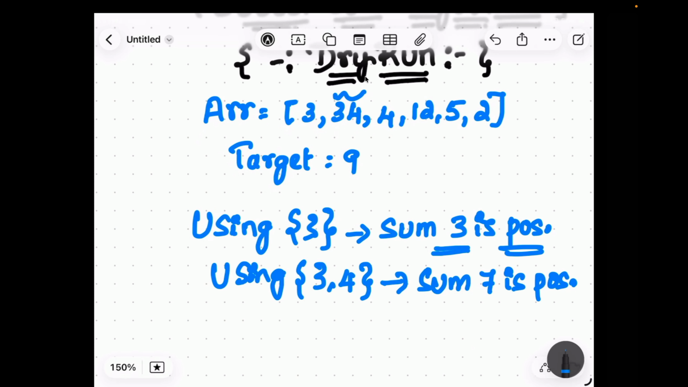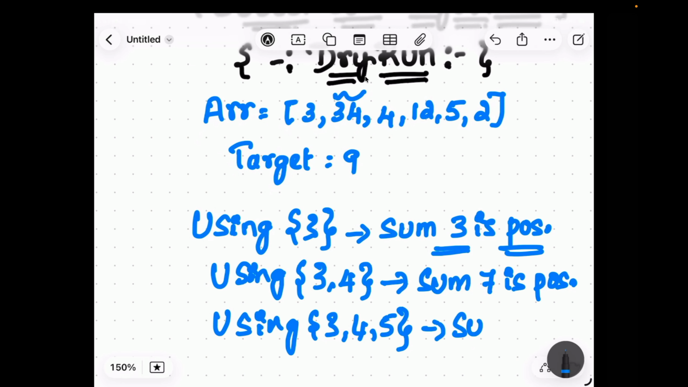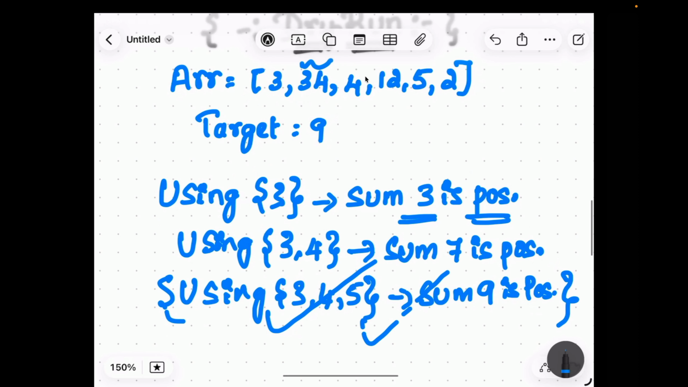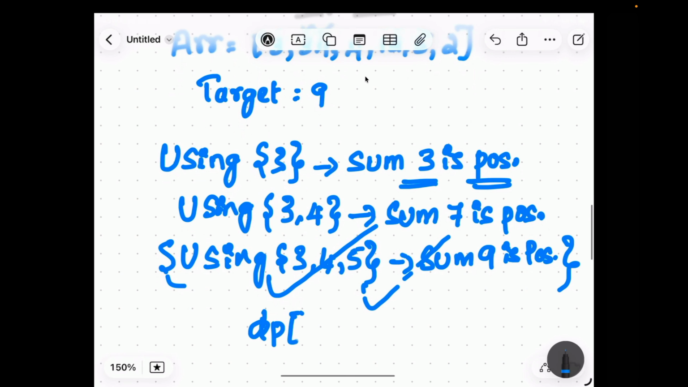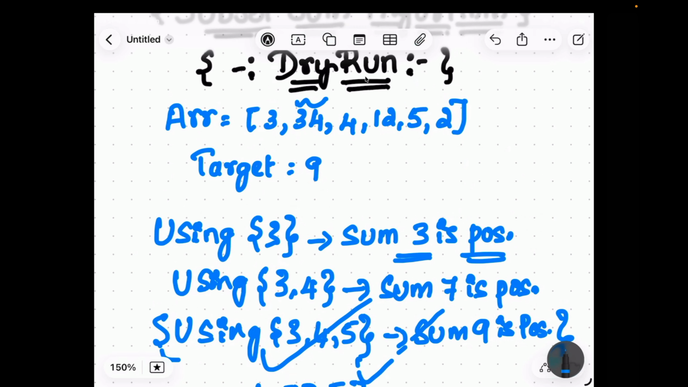So finally, here we'll be going with this one. I'll just go with 3, 4, 5. So here sum 9 is possible. Using 3, 4, 5, sum 9 is possible actually. So what we'll do, we'll set here dp of 6 as well as 9.